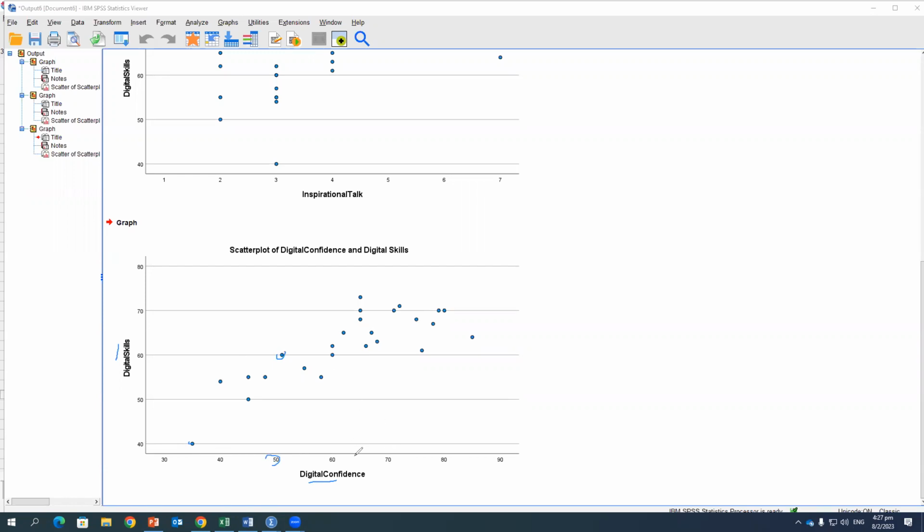When they have even higher digital confidence, they get a higher skill score. So you can see here there's a trend line that shows the linear relationship between digital confidence and the skills, which is positive: the higher the digital confidence, the higher the digital skill score will be.